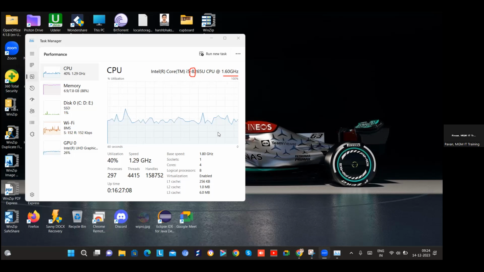Nowadays we also have i7 and i9 processors, and i10 as well. And this is the generation. The higher the generation number, the faster your CPU will be. And this is your processor clock speed. The higher it is, the faster your processor will be.